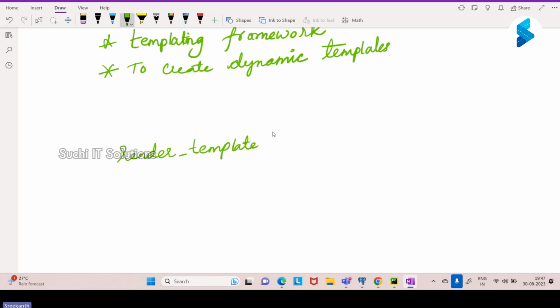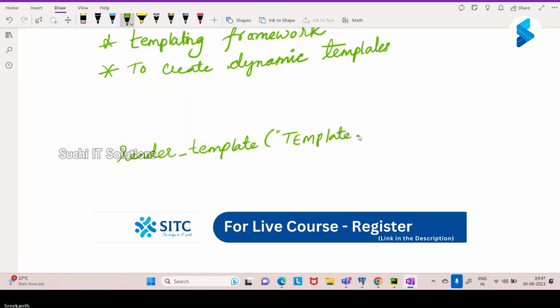Render template, and we give our template name. Basically, it is an HTML page, right? Along with that, here you can also provide data. You can also provide data that has to be replaced in the HTML.